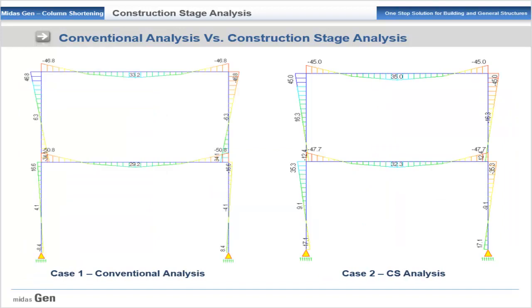As a result, we see how significantly the moments vary between the two cases. The moment at the support is 8.4 kN in case 1, whereas in case 2 it is 17.1 kN. Thus, with the shortening of structure, moments increase ultimately. These moments, if in limit, can be compensated with more reinforcement.